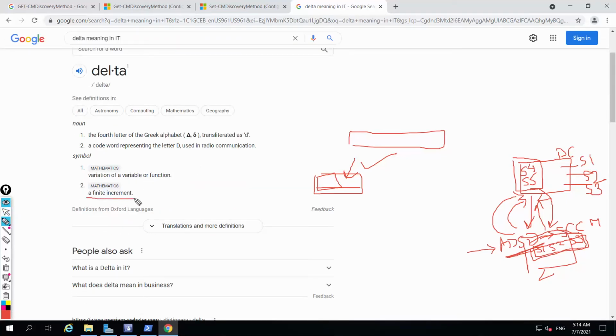Yeah, a finite increment, right? So it is a finite increment in mathematics. Whatever increment is there, the difference, it is known as delta. So whatever increment data we want to bring here, that is known as delta.